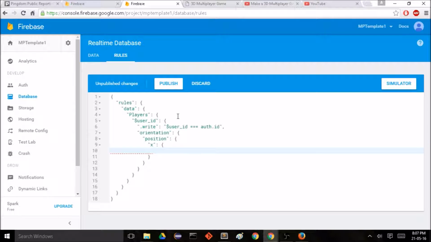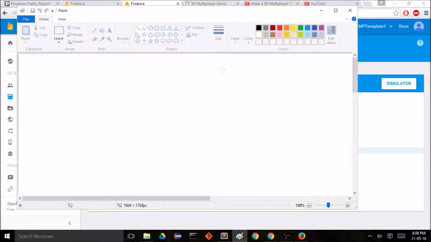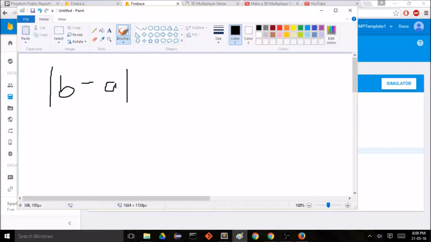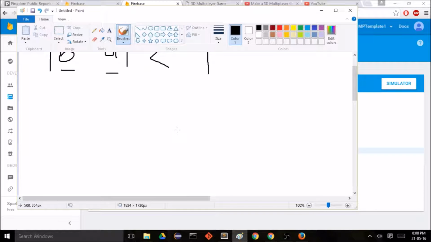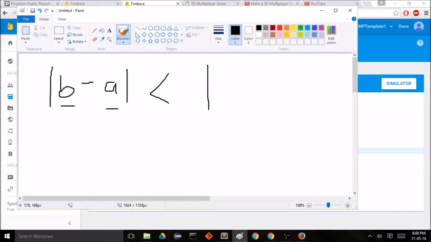So for X, we want to say, we're going to use this validate property, and so to prevent teleporting, I think the idea is we want the absolute value of their current location. So basically the difference of their current location and their new location to be less than some value, let's say 1. So this will prevent them from bouncing around locations if the location is greater than this value. And for this example, we'll use 1. But for your game, you could use whatever the movement speed is. Like you don't want them to be able to move faster than this.